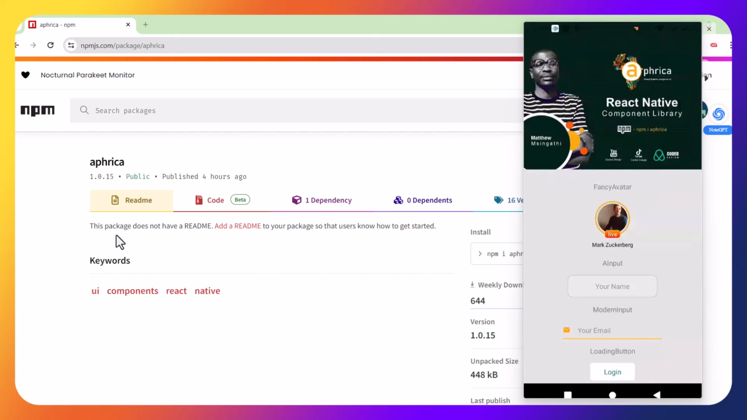I am so excited, guys. This is Aphrica, the new SHADCN for React Native. This is an awesome library. We are at version 1.0.1.5. I have updated the library, and I've got a lot of awesome things. Please, guys, if you've got time, just go to npm and search for Aphrica. This is the new SHADCN for React Native. Without wasting time, let's just demonstrate so that you can see what are the new components that I have added.